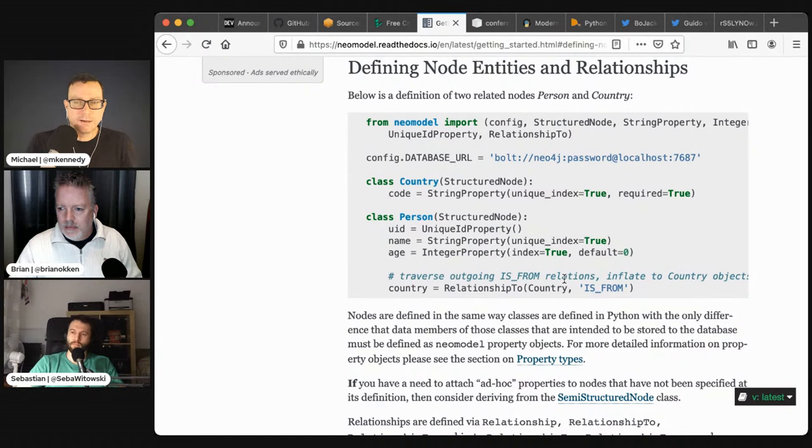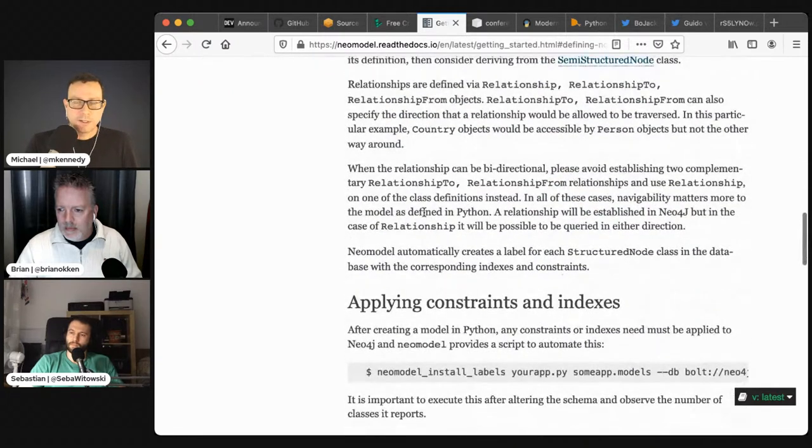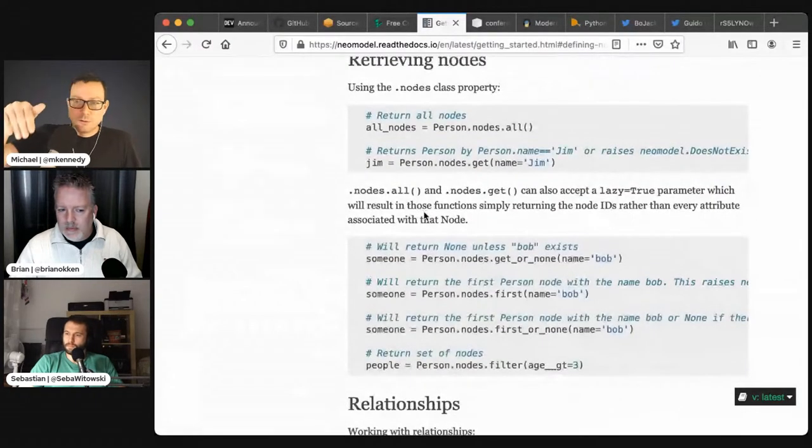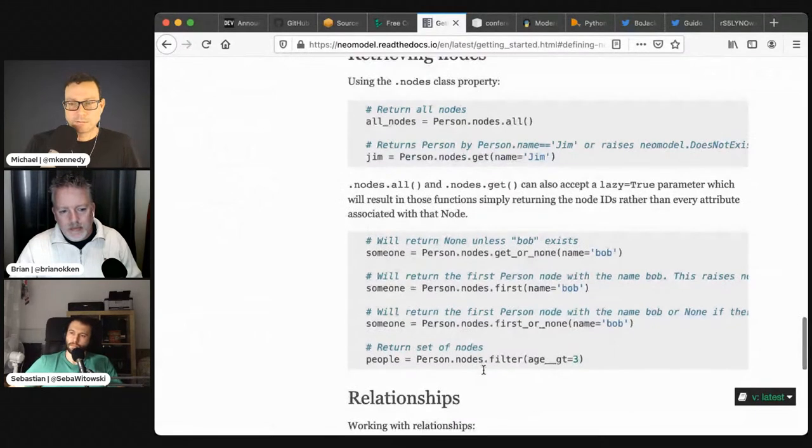Like one line field and it's defined. Then a person might have a relationship back to a country and so on. And really neat the way you just sort of define this. And then you can do interesting queries on it. You can ask, give me the person nodes where the name is Jim, and that's pretty simple. Or you can say, give me the nodes where the age is greater than 3 or whatever.